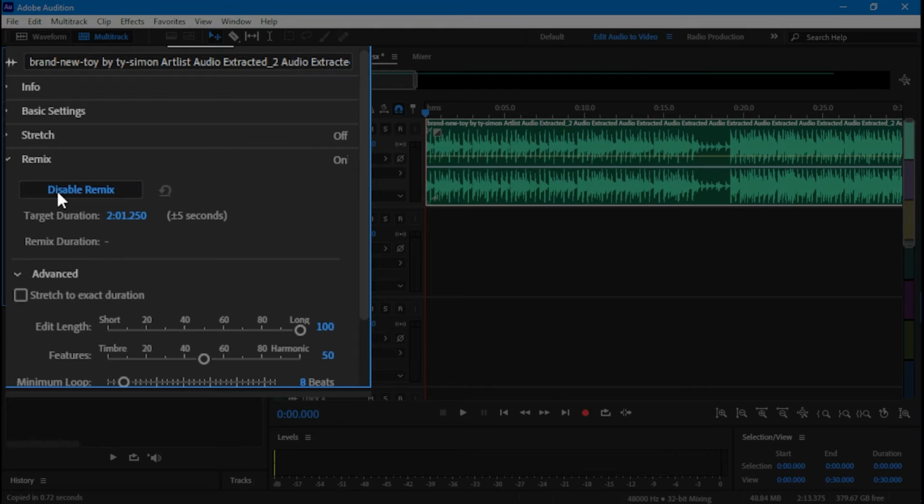Now your audio is going to be analyzed with Adobe Audition. What you have here is the target duration and you have 5 seconds. That's going to be adding 5 seconds of dead audio to the end of your audio. And the target duration, that's how long you want your audio to be for the duration of your video.